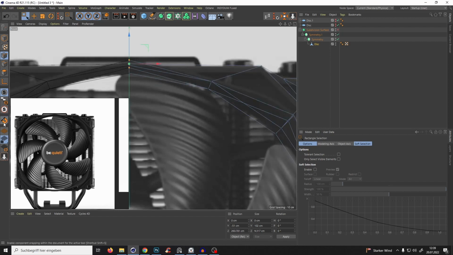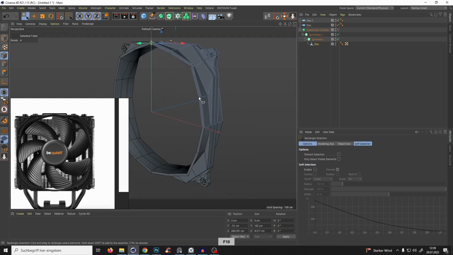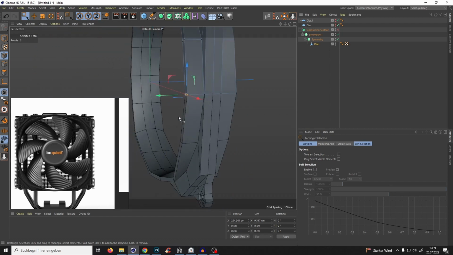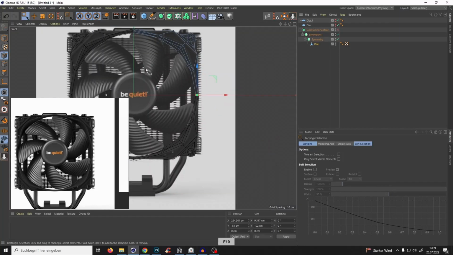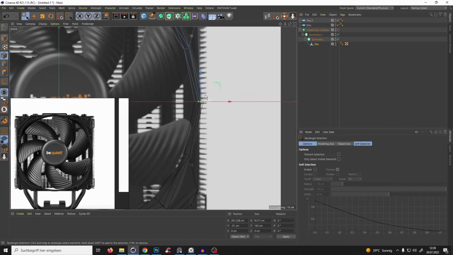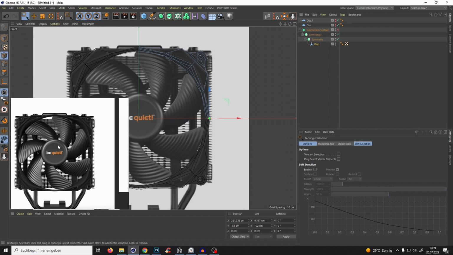I disable the snap tool. And the same for the right side, something like that. We have 4 points selected. We go to front view and just bring them a little bit out. As you see, those on the edges go out more than those on the top and on the right.